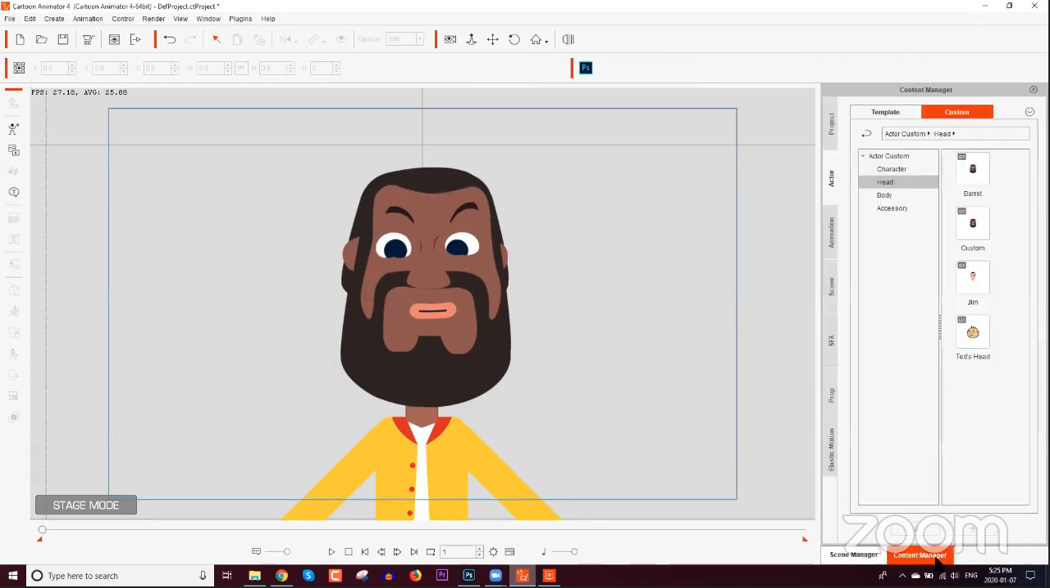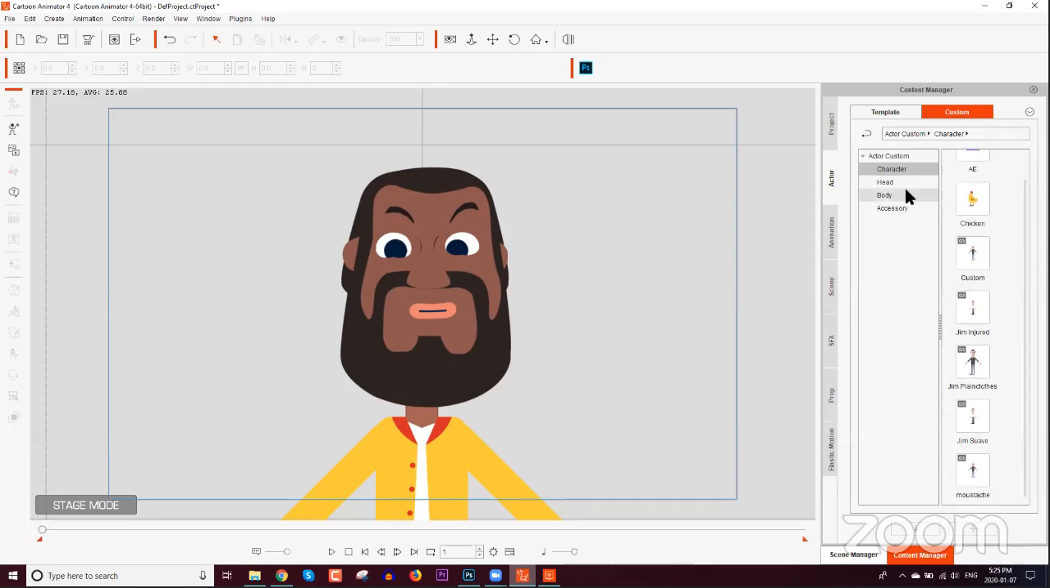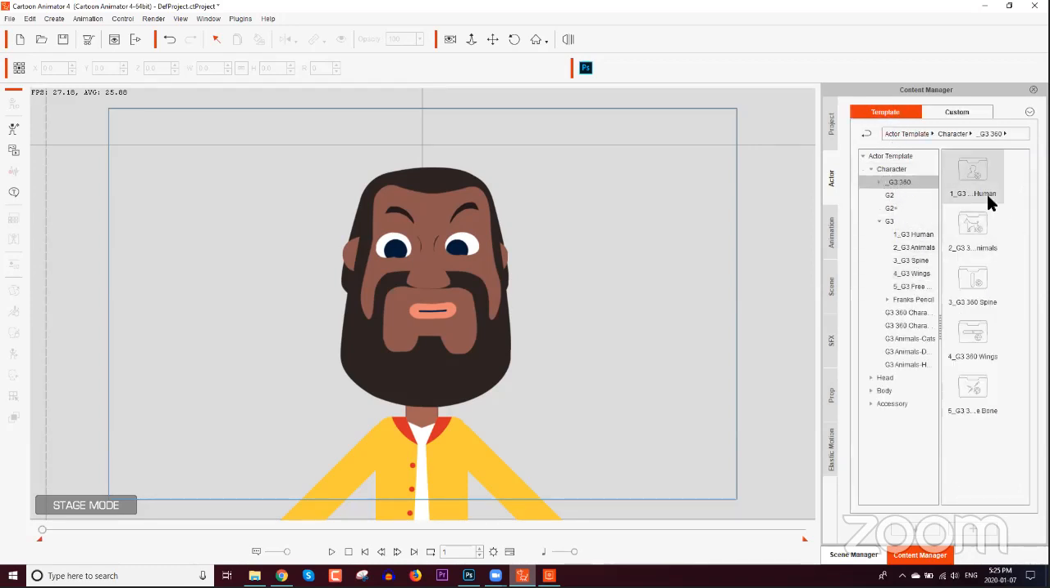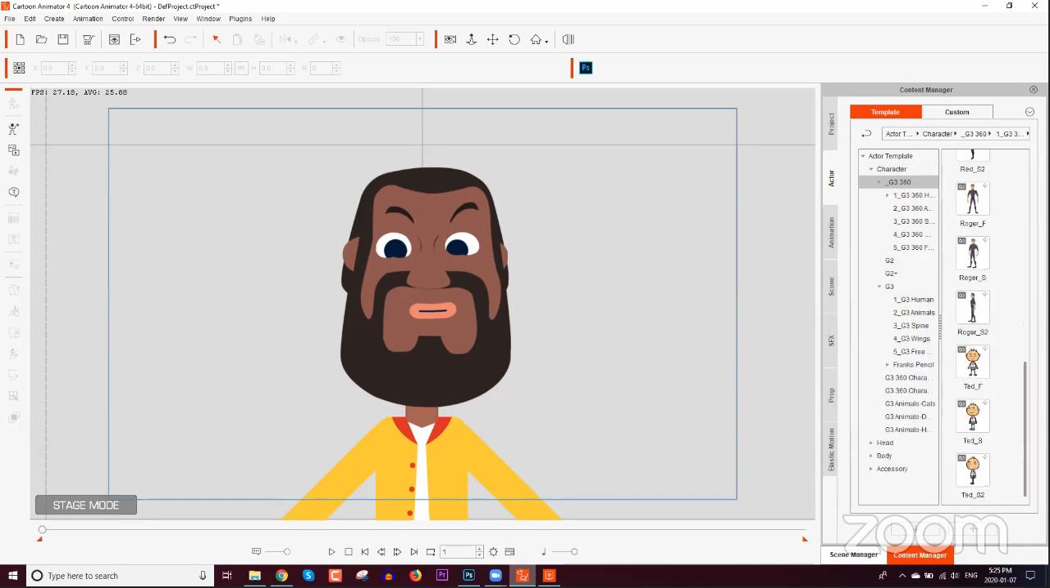Any character that I have, like Ted, for example, what you would want to do, again, the pipeline version does come with templates, so you don't have to do this, what I'm showing you right now. But I'm showing you what we need to go to template here. Just to bring in a character, let's bring in good old Ted again here under G3. Every character in Cartoon Animator 4 is a template.